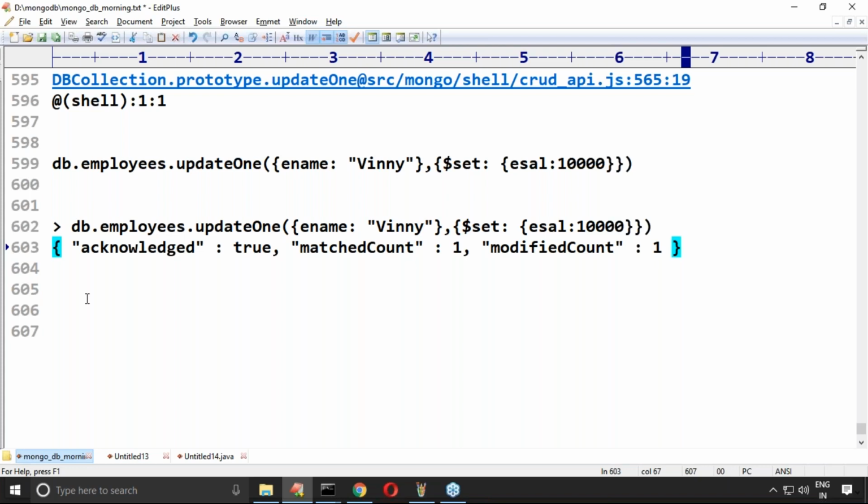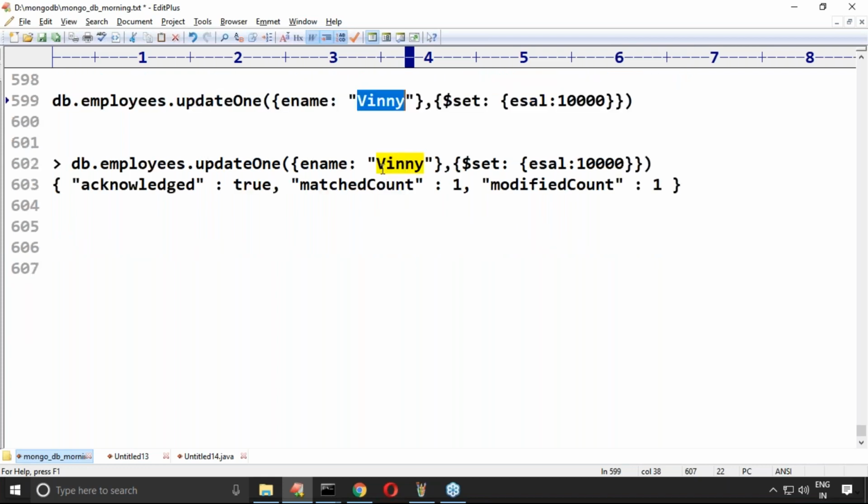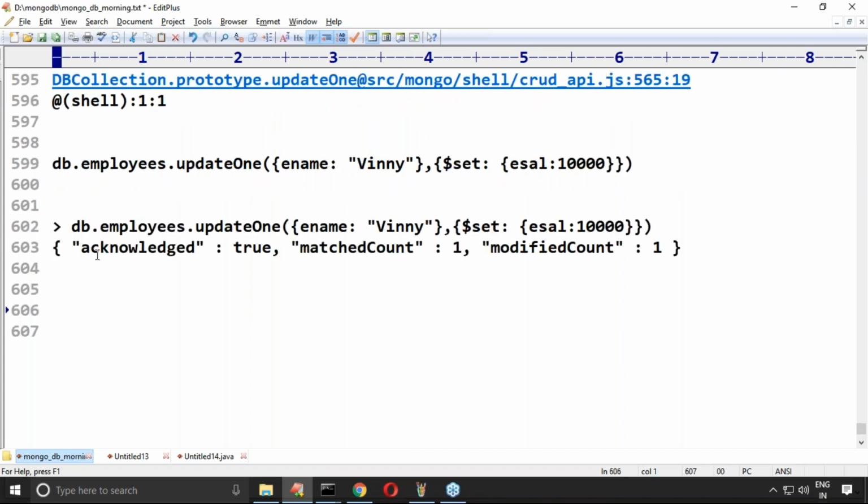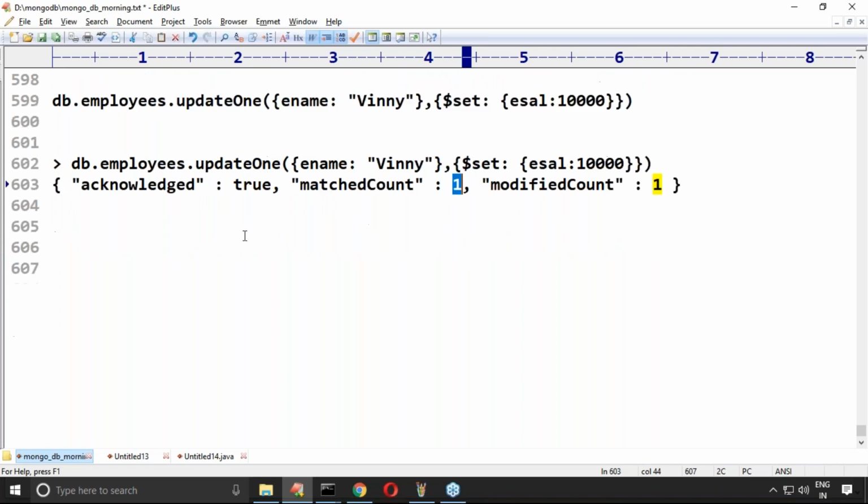Okay, if ename matches Winnie and multiple documents are there, is it going to modify all the documents or not? The use of update many will be covered. If Winnie is not there, the matched document count is 0, and that's why the modified document count is 0. If anywhere it is there, then it's going to be modified. If it is not there, then the update is meaningless.